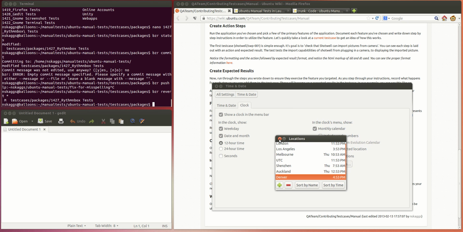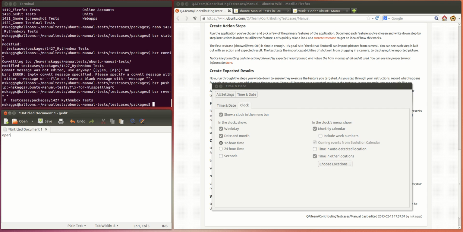So first thing I did was actually open time. I opened the time and date settings. Then I actually clicked the clock tab. Then I clicked the choose locations button, and I made sure in this case it was already checked, but again I have to think about coming from a fresh perspective, so I would need to tick the time and other locations checkbox.